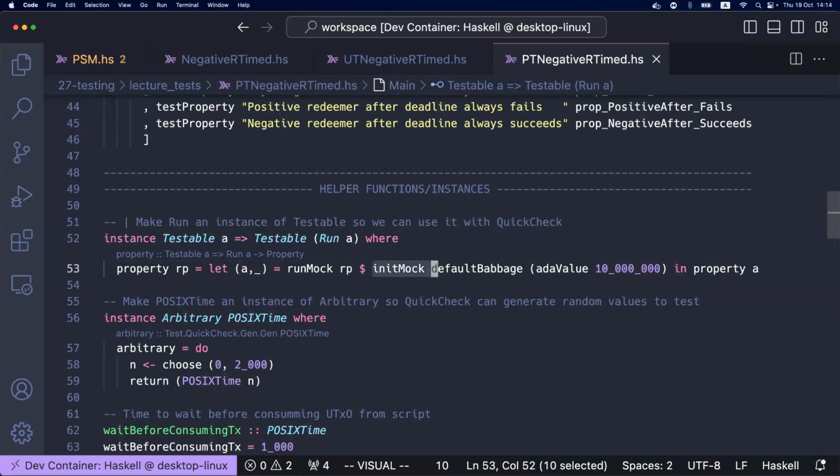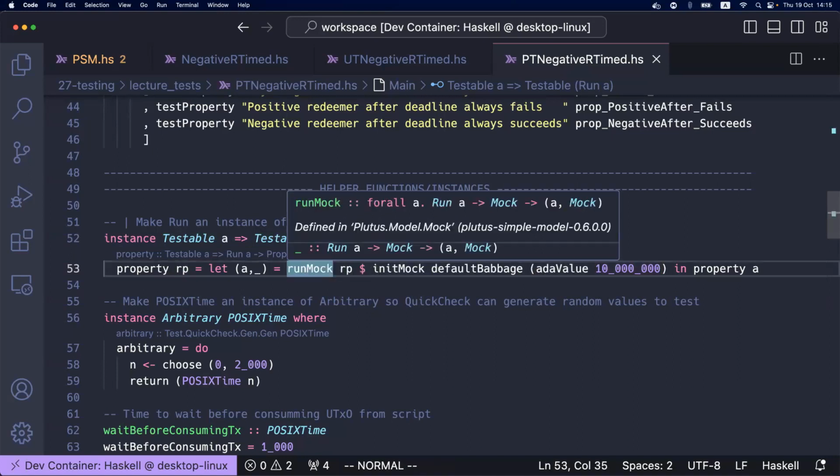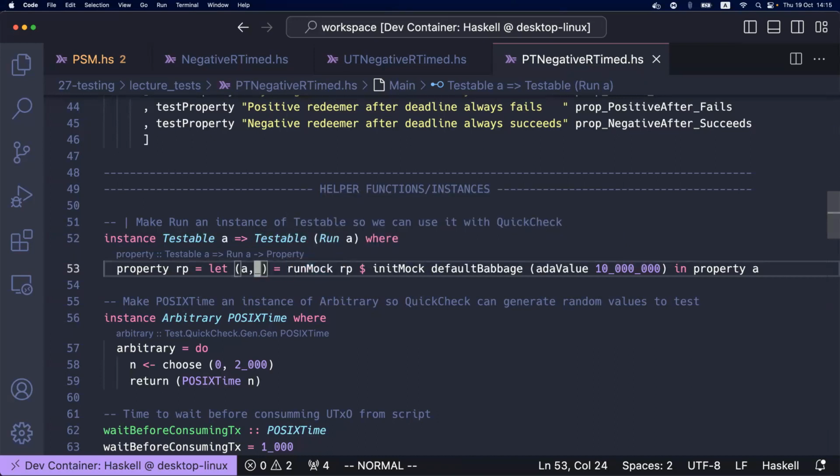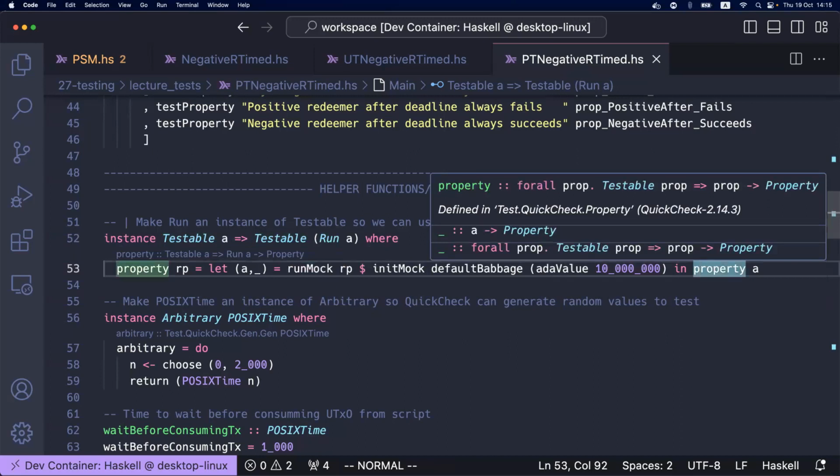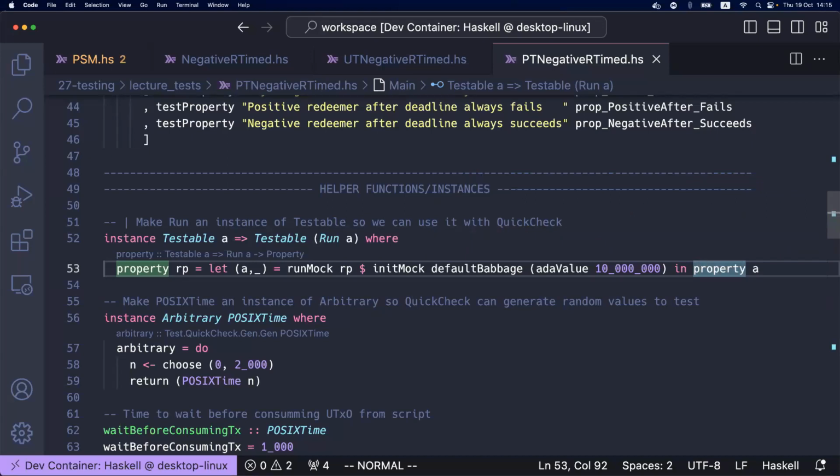We initialize the blockchain with the same values as before, Babbage, and the same amount of ADA. We run the mock chain to get the return type, this A type that we want to return as a property. We apply the property function, which takes anything that is testable and returns a property, to the value that the Run state monad returns. So by doing this instance, we can test our mock chain.